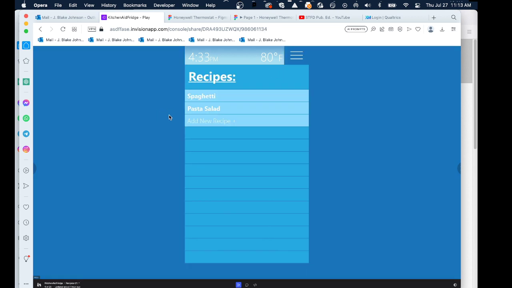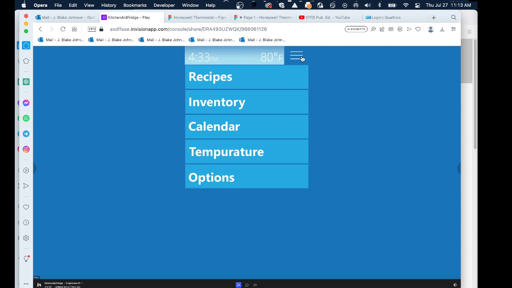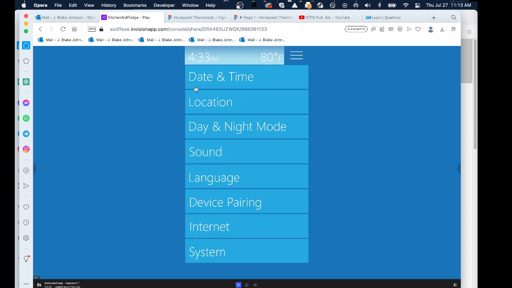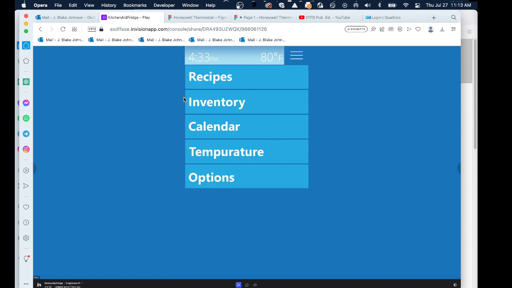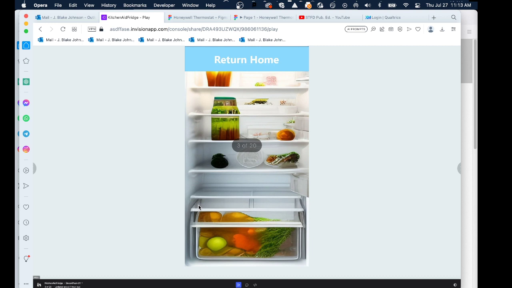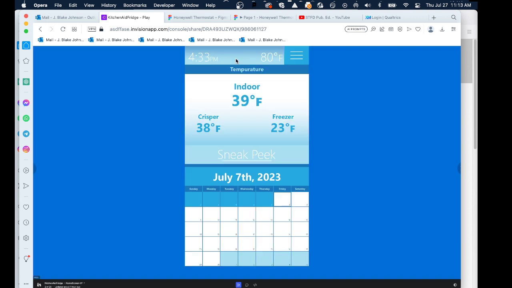I'm going to confirm that's the home screen. All right, how do I get back to home if home is not on here? Okay, that's frustrating. Okay, here it is. Return home. Okay, so it is the home screen. I've confirmed. Yeah, would I want all this stuff all at once?